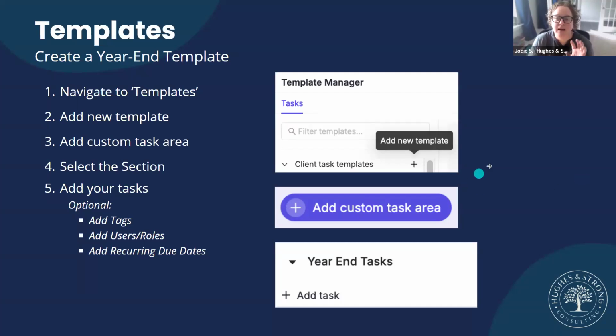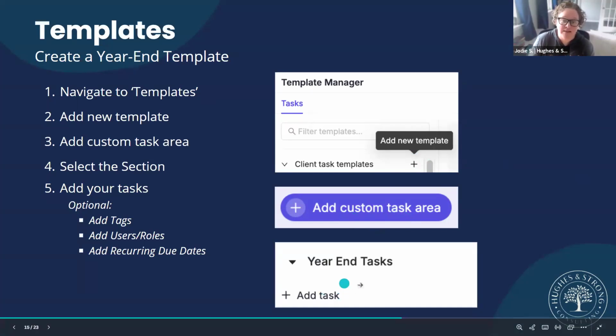So this is a safe place to kind of brain dump and play around with it till you get it the way you'd like. So you're going to navigate to your template manager, click on new template. So it's that little plus button here. And then you're going to add a custom task area. From there, you'll select which section you want it to be in. Once you've got that section added to your template, you can begin adding those tasks.